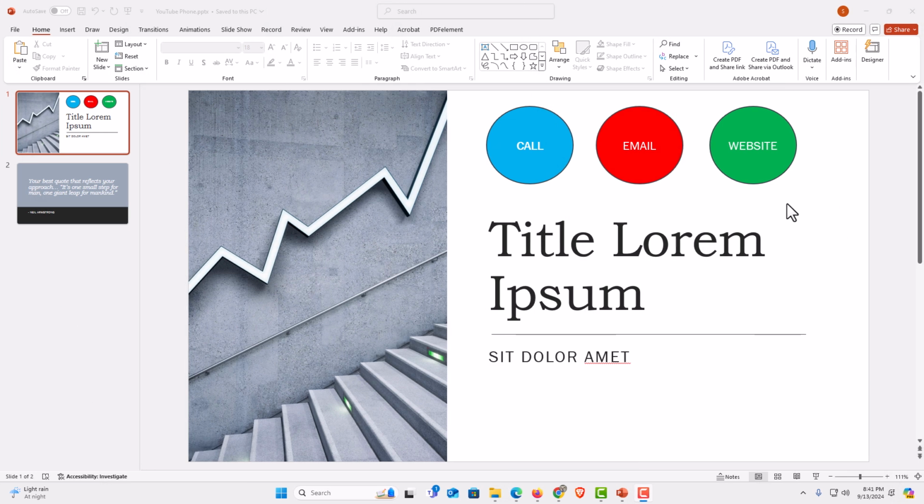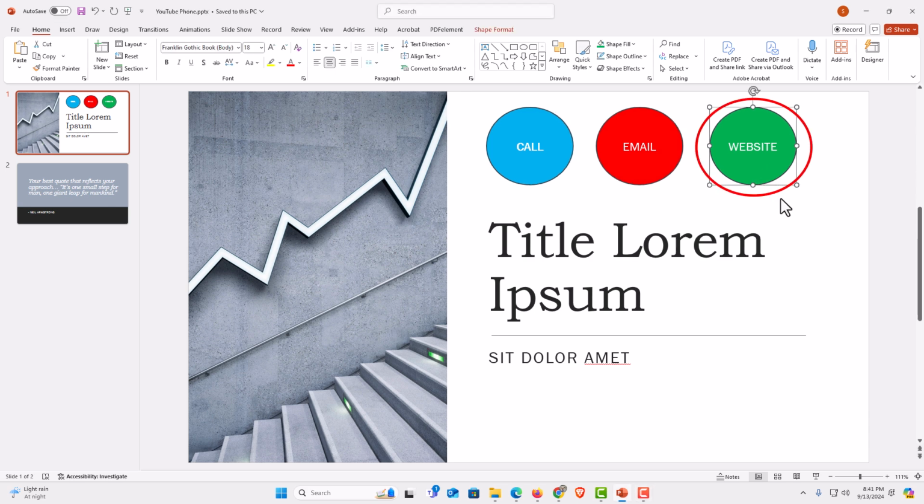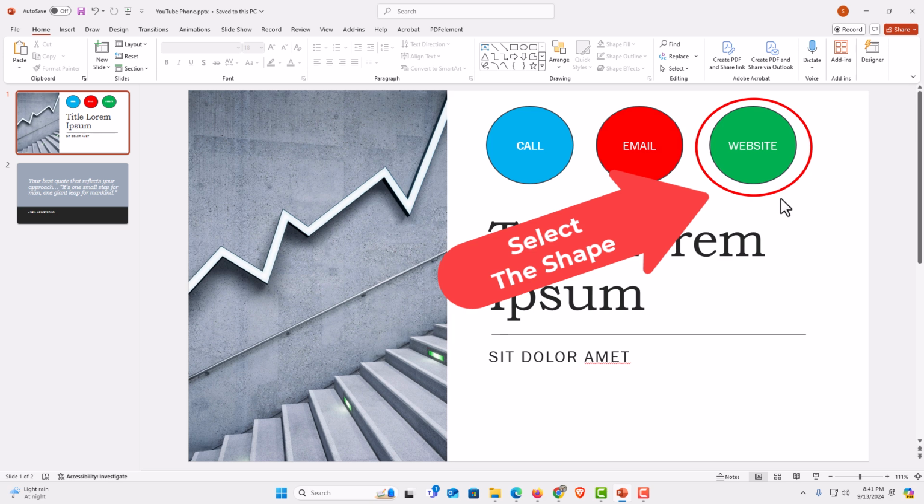To hyperlink a shape to a website in PowerPoint, it's very easy to do. I have a little example project opened up here, and I have some shapes on my slide up here. Say that I wanted to hyperlink this last shape to a website. First thing you want to do is select the shape.